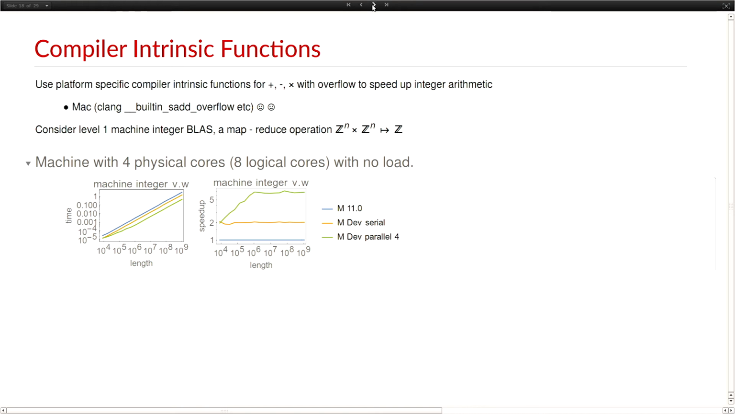This is a machine with 4 physical cores. In the blue is Mathematica version 11, that's the execution time. In the orange is this platform-specific intrinsic compiler operation. So you get a factor of 2 here because you've avoided doing a multiplication and a division. It's pretty much a factor of 2. And the other thing that we've done is implemented on top of that a multi-threaded layer. So we have now machine integer BLAS that can run in parallel using compiler intrinsic optimizations. And we get up to a factor of 7 speedup here on a 4-core machine.